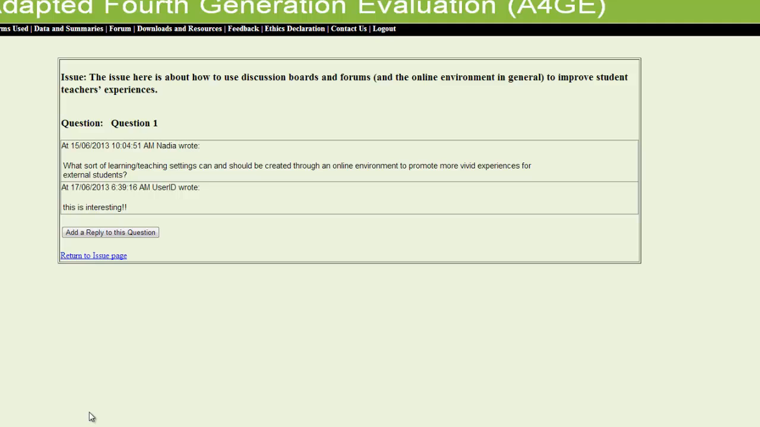You will notice that your reply is posted, and you will also notice the date and time together with your ID appear before the reply. This way, everyone will know how many different people are engaged in any particular discussion. Of course, your real identity is concealed for confidentiality purposes, and what appears is only the ID which I assign to you. Now, unless you want to post another reply, click on Return to Issue page.